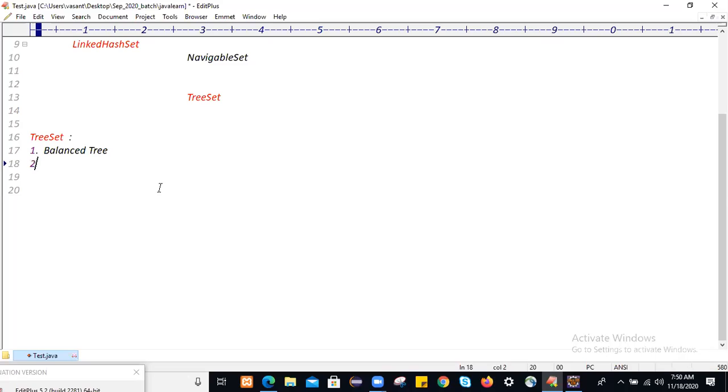So the underlying data structure is a balanced tree. Can we insert duplicate objects? Duplicate objects are not allowed. This is a set implementation class. What is the property of set? Duplicate objects are not allowed for set, and insertion order is not preserved. Similarly, this is an implementation class for set, which is why duplicate objects are not allowed.